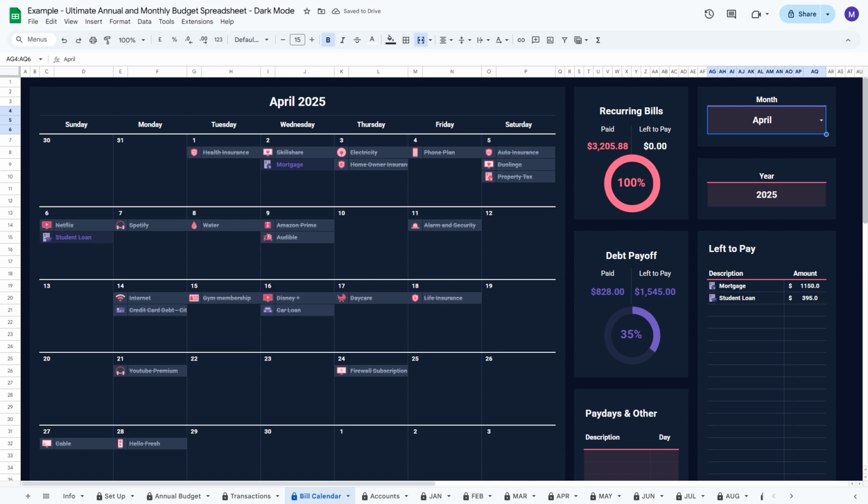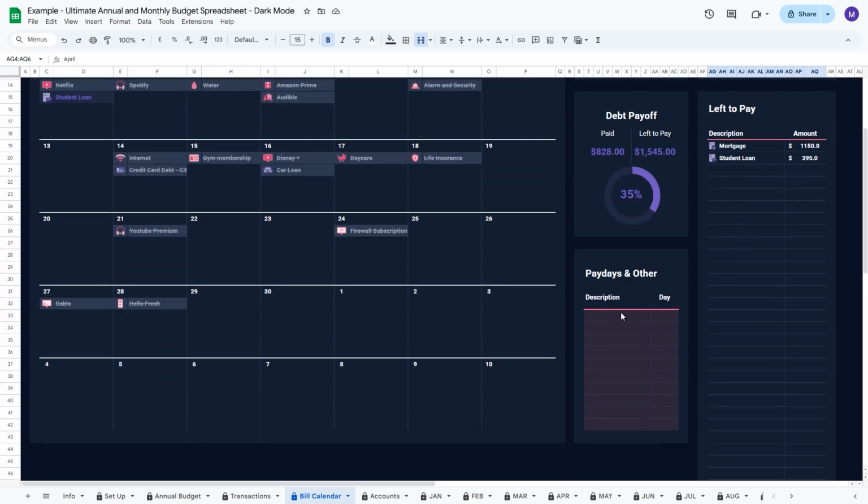If you would like to add your payday, an event, or a task in the calendar, you have more entries at the bottom. Simply write in the descriptions and the number of the day. They will directly appear in the calendar. You will have to update these whenever you change the month of the calendar.